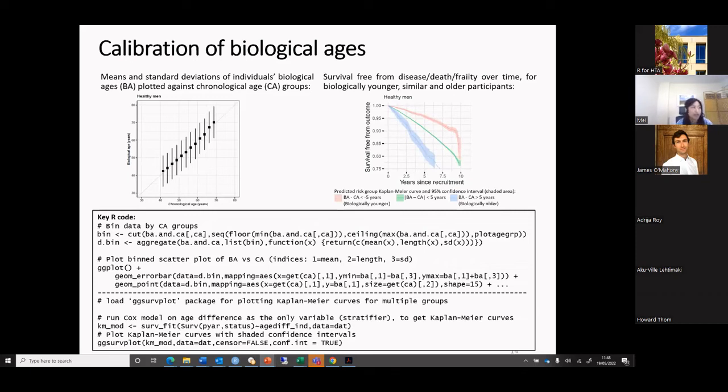So another plot showcases model diagnostics. There are two ways in which calibration was studied. On the left, I looked at calibration of biological ages against chronological age. So we want biological age to be pretty much equal to chronological age on average, so we're expecting them to fall along that diagonal 45 degree line.